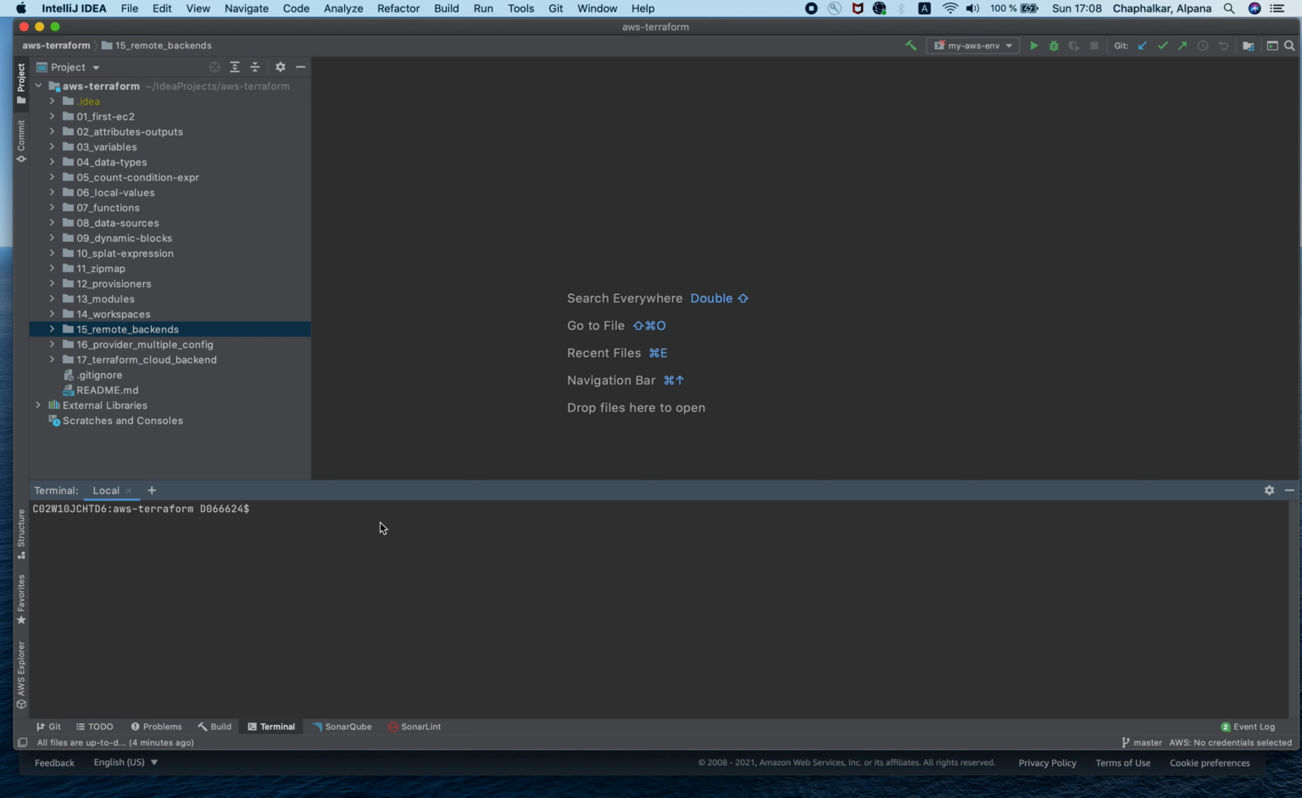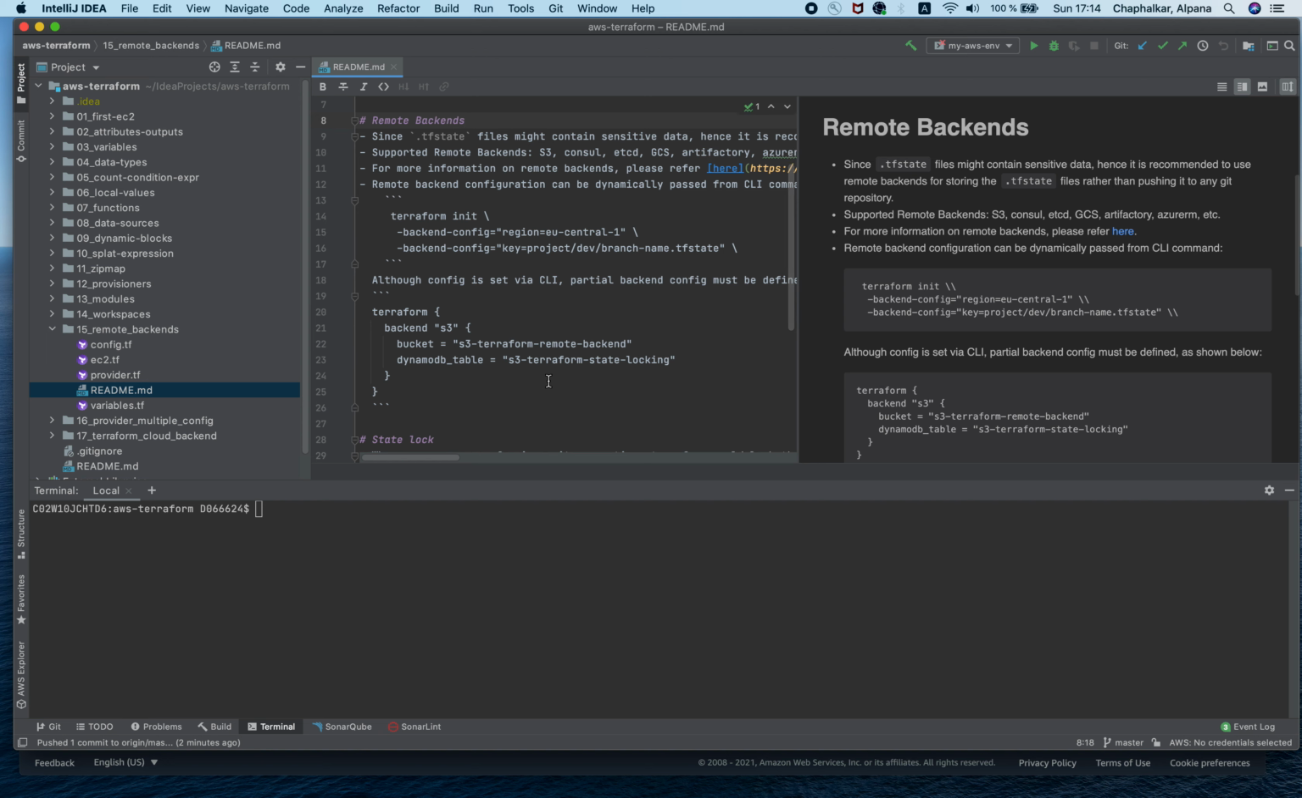Take a look at S3 as a remote backend for Terraform state files. I have created an example to demonstrate this. I mentioned previously that the state files contain sensitive information, so it's a best practice not to push these state files to the Git repositories.